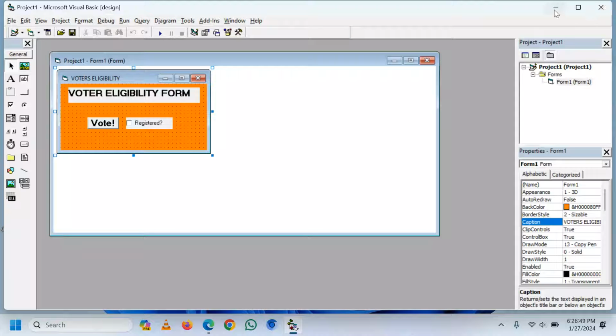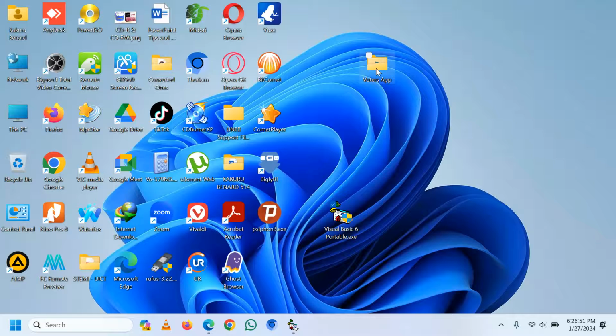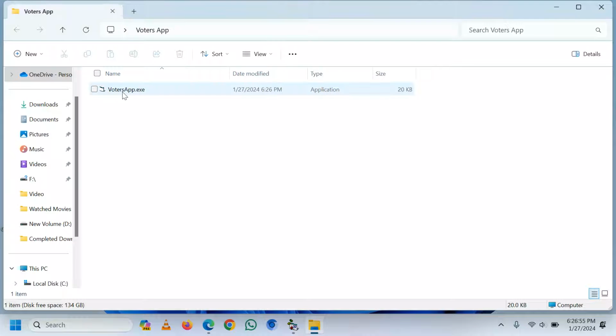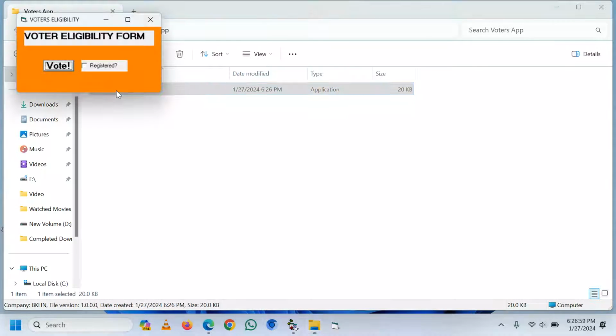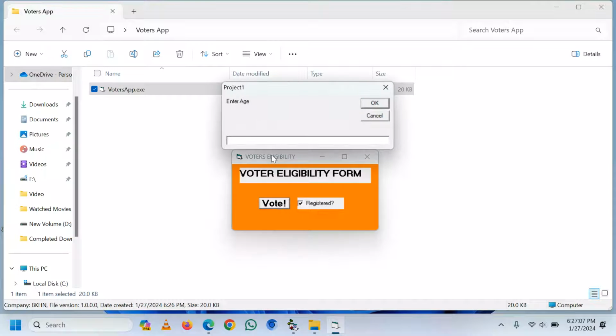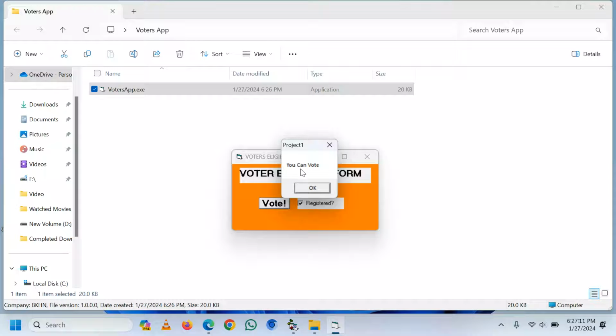Now our app in the folder here, this is the app, so you can run it. So this is the app now installed on our computer. When I check the box, I click on vote and I put 45 years. I click OK. You can vote.